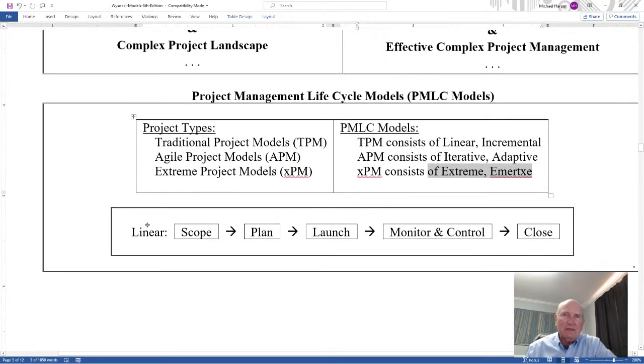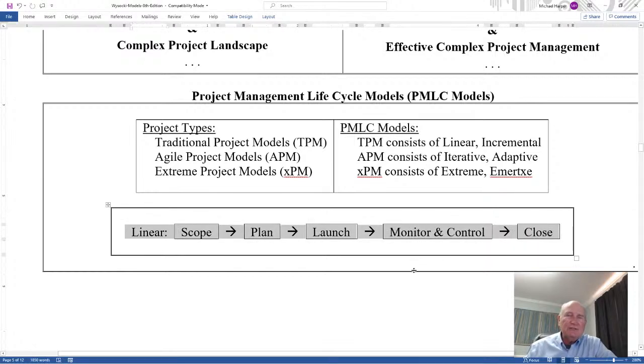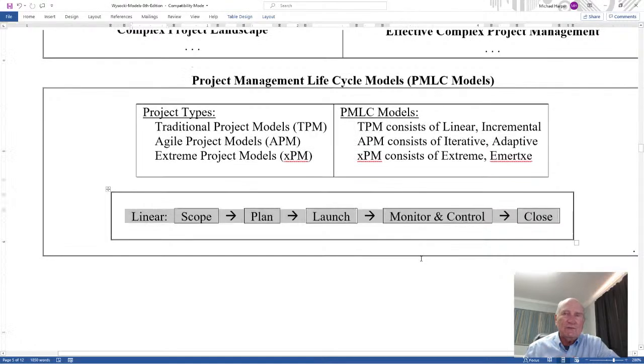So now we're going to get into them. So here's our scope, plan, launch, monitor, control, and close. There's our 5 stages. So this is a nice linear stage life cycle. He calls this a project life cycle. Okay, now let's look at all the different models.